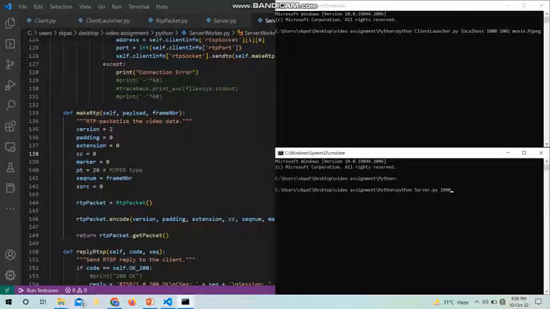So now let us actually run the code and see how it is working. This is the client side in a terminal, and this is the server side in the terminal. Here I have initialized the client launcher.py and mentioned the server IP address as localhost, as it resides on the same computer, 1000 as the server port number, and 101 as the RTP port number. This is the name of the video file which I want to stream on my device.